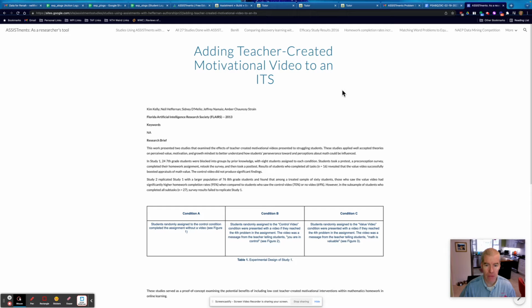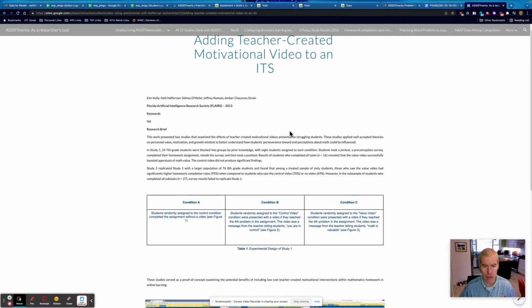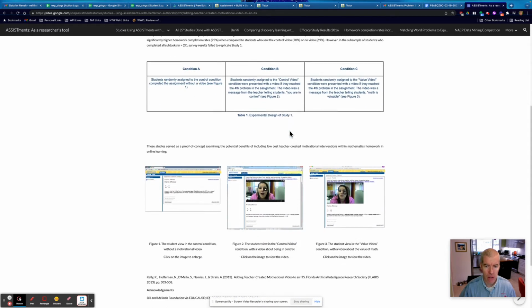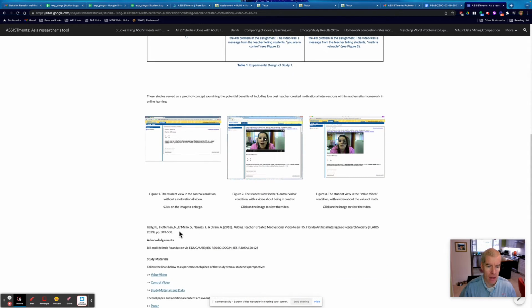I'll give you an example of a study that we just created. We did it with my colleague and friend Sydney DeMello, a study with the teacher Kim Kelly, where we had three different conditions. In all cases, if you made an error in the first three items on a skill builder, we would assign you to one of these three conditions. Two of them had videos and one didn't have a video. It was just a little motivational video.